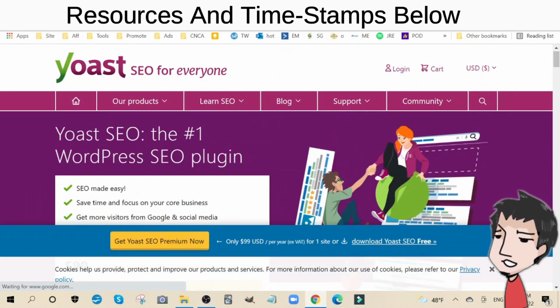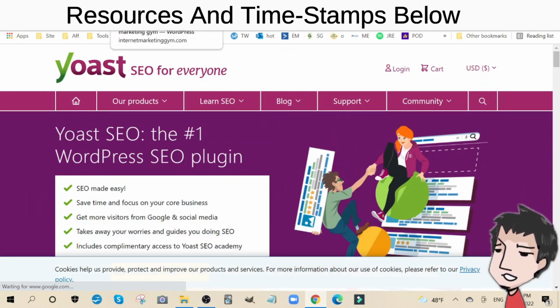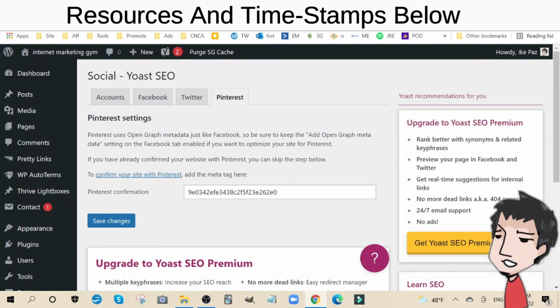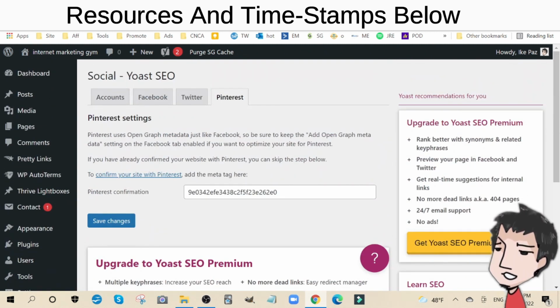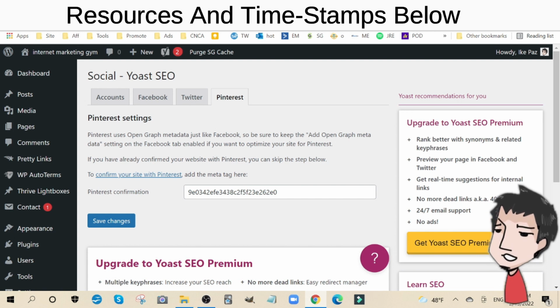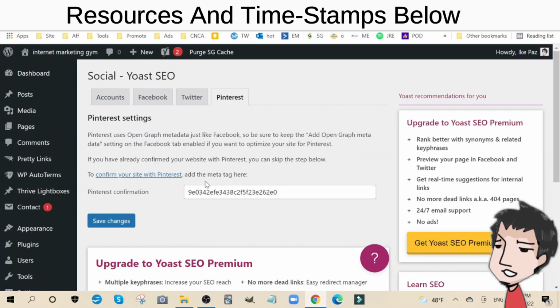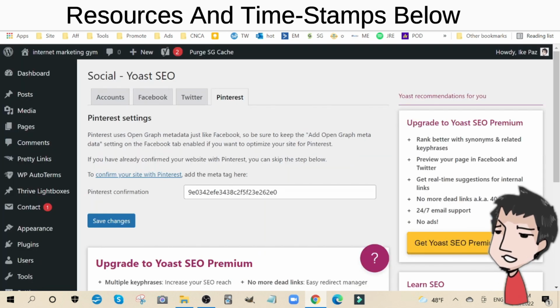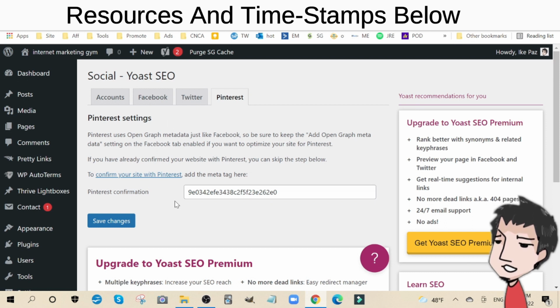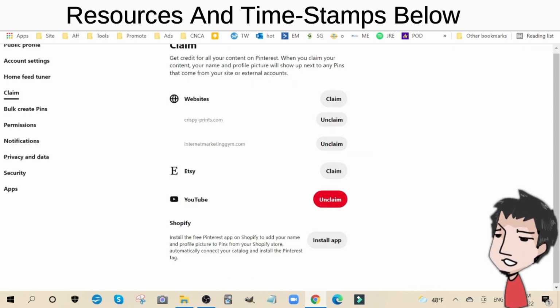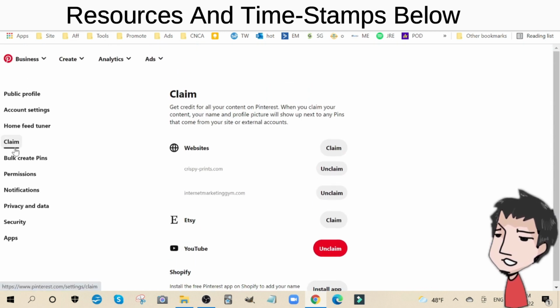Okay, once you got this plugin on your WordPress website, you want to go into social and you want to add your Pinterest confirmation number, or I should say serial, right here. Pinterest will give you their serial right here. This is not my actual serial. This is a made-up one. I don't want people just using my serial number. But really important, you want to use your Pinterest confirmation serial number, the one that Pinterest gives you, okay? That's how you claim your site. That's also how you set up rich pins, right?